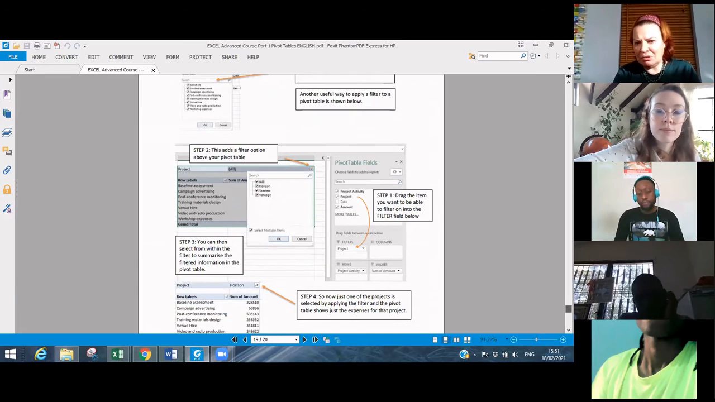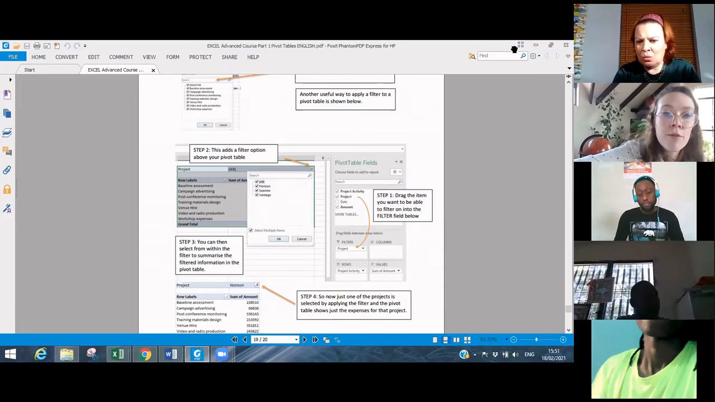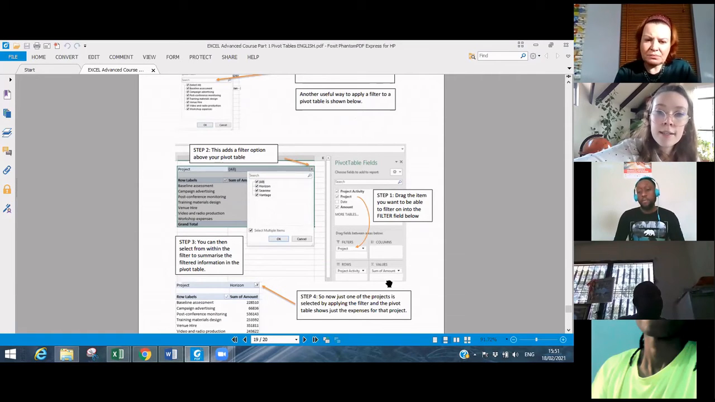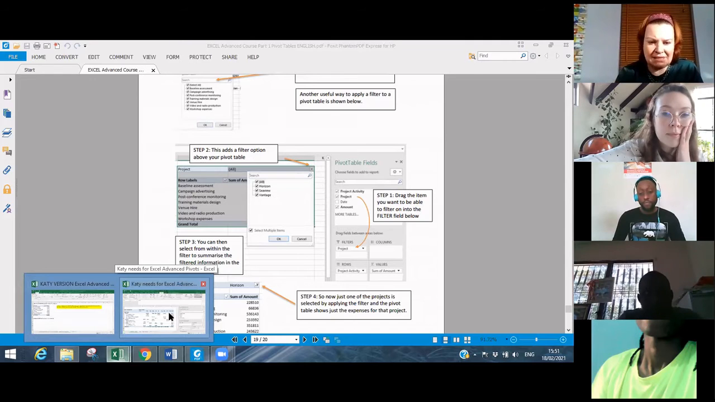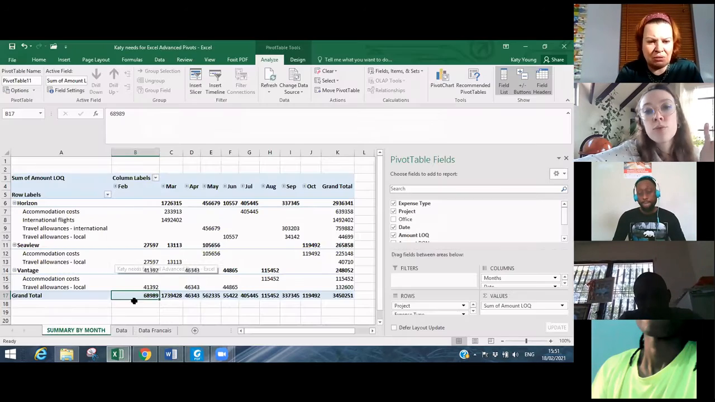In the tables that we've been creating to date, we've been dragging things into the rows and the columns and the values. But we haven't looked so much at the filters. So this is just another field and another way to apply pivot table filters. You know, it's up to you to figure out when it's useful, but let me show you an example here.